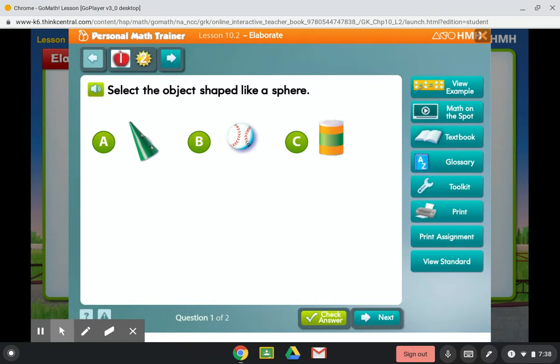Select the object shaped like a sphere. Oh, I can see right away. I see a ball right in the middle, a baseball. That is a sphere because a sphere is round. It does not have a flat surface. It only has a curved surface. Check answer. Well done!